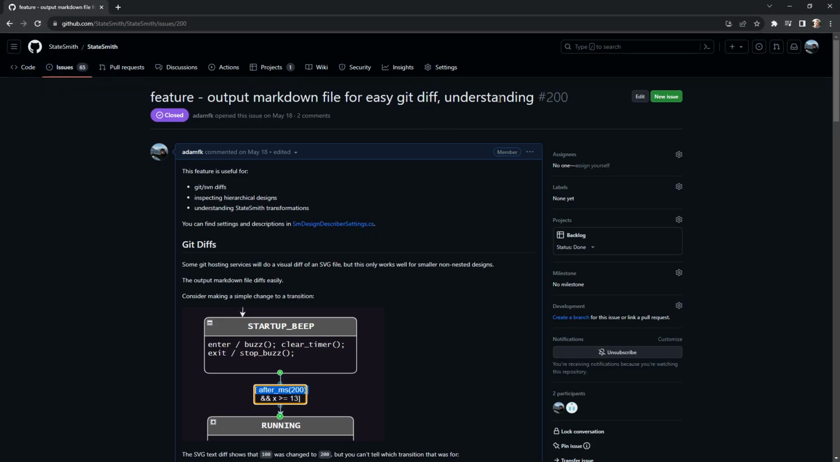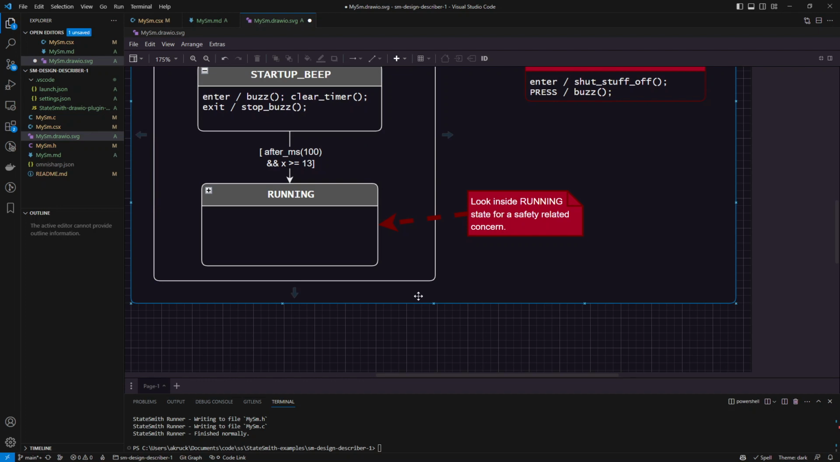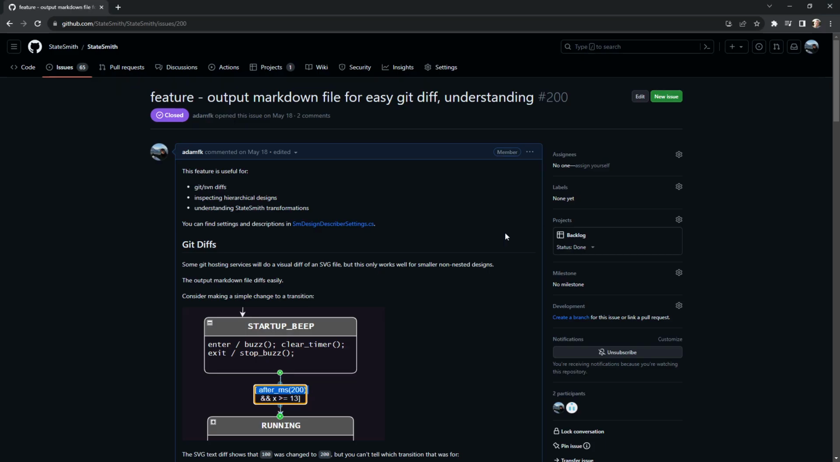Right, so, issue number 200, feature output markdown file for easy Git diff and understanding. So we'll touch on that. We're going to go through a new example, which I haven't pushed yet, but will be up by the time you're viewing this, and we can play with that feature in this example. And then there's also another part I want to talk about, which is a safety concern for certain control state machines if you're doing something I call transition spamming. Yeah, so we'll get to that, but let's start at the top.